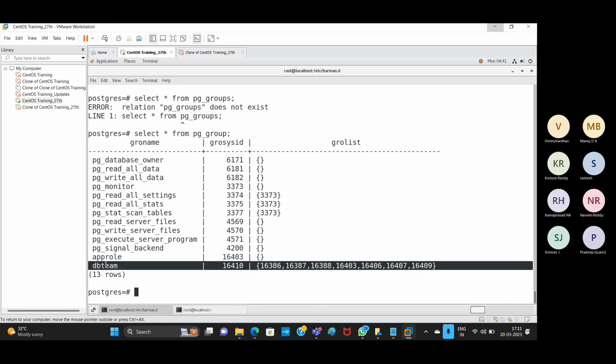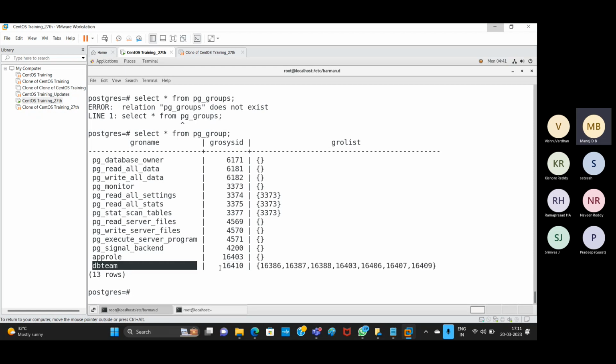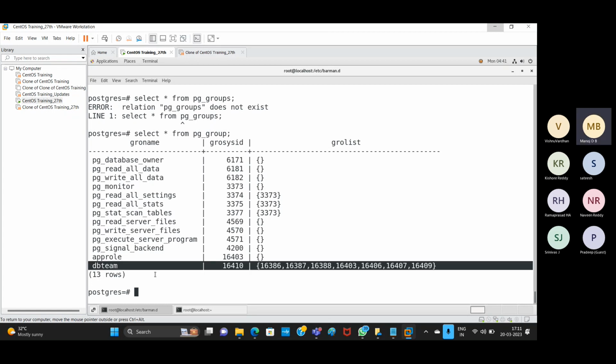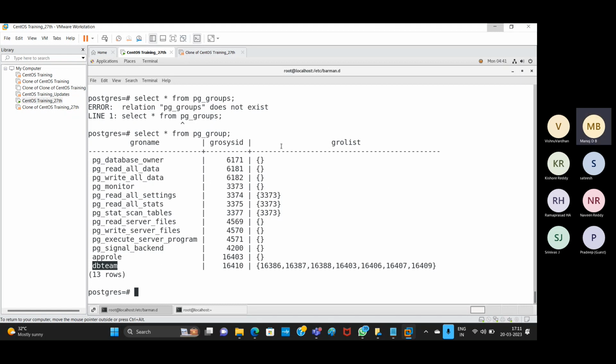See here, in pg_group only the DB team is mentioned. So this is the way we can identify the group.